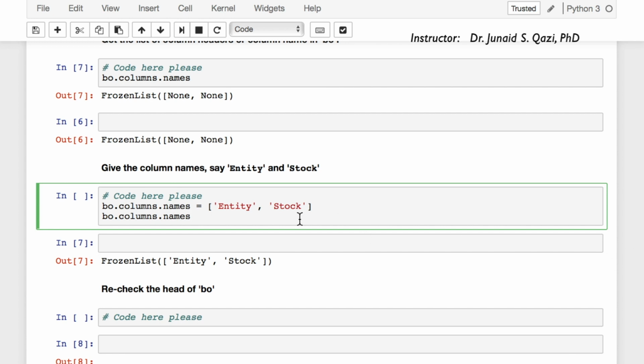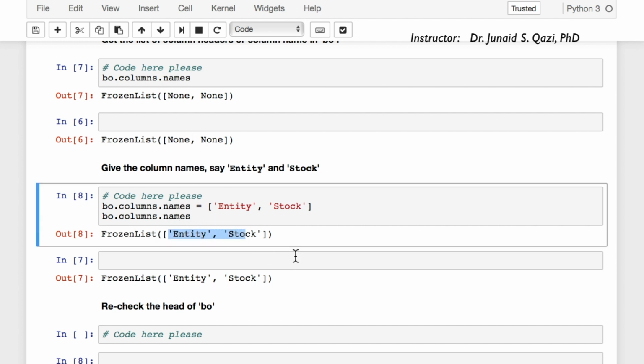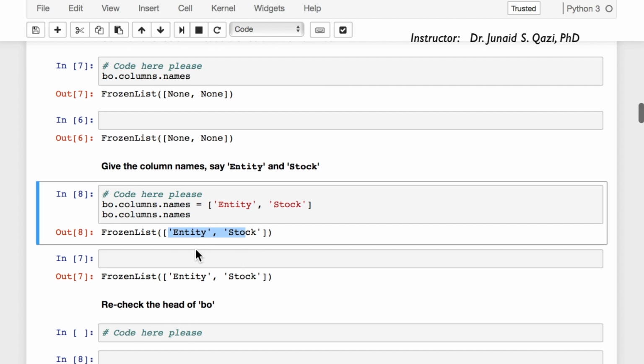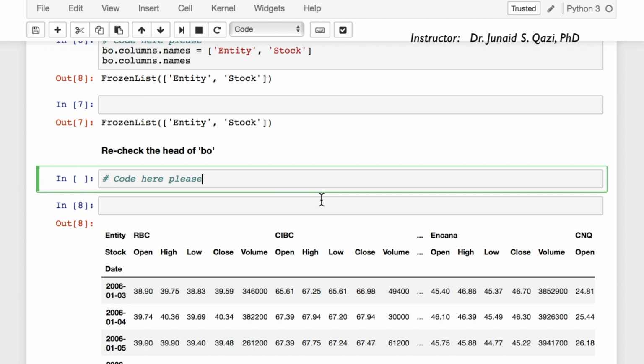So what we are going to do is give the column names entity and stock in our data frame, and then we are going to see what the new names are. So let's run this cell, and here we have entity and stock. We did not have these column names, and now we have entity and stock for our column names. So let's check the head of our data frame again to see if the change is there.